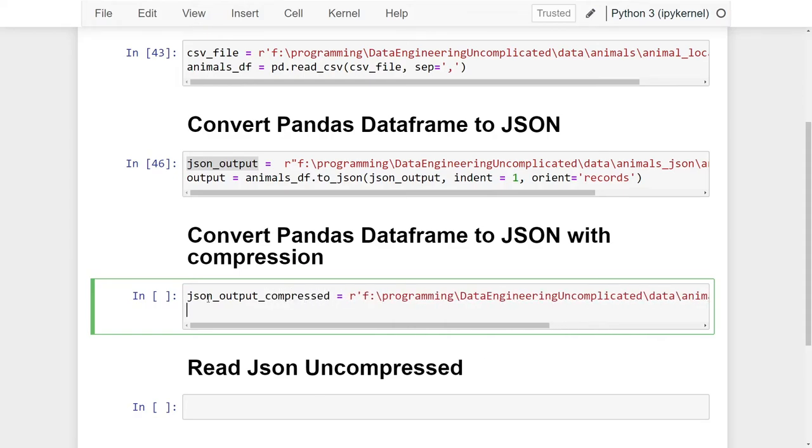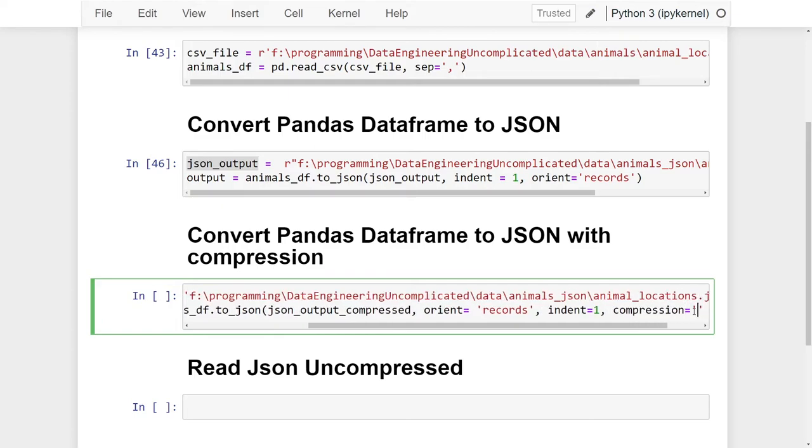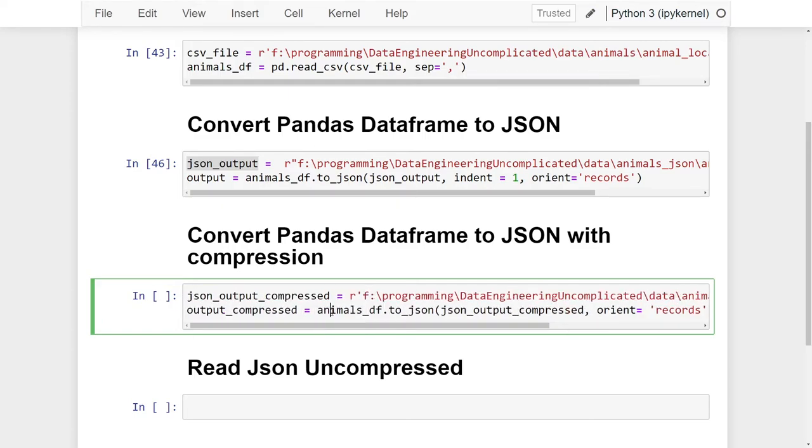I'm going to create my output variable called output underscore compressed, and we're going to make this equal to animals underscore df. So we're going to read in the same data frame that we created above to JSON, and we can pass back our output location. Orient is equal to records. Indent is equal to 1. And the change we're going to add here is another parameter called compression, and we're going to make that equal to gzip. Now we're going to give that a run. All right, so I didn't get any error. I think this has written successfully.